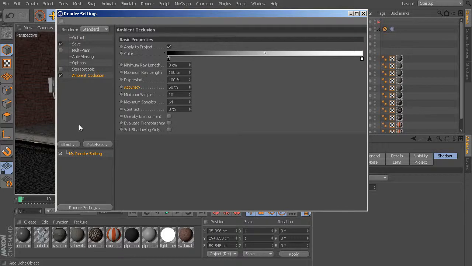Okay, so that's a look at ambient occlusion and how it can be used as an incredibly useful shading and shadowing feature inside of Cinema 4D.